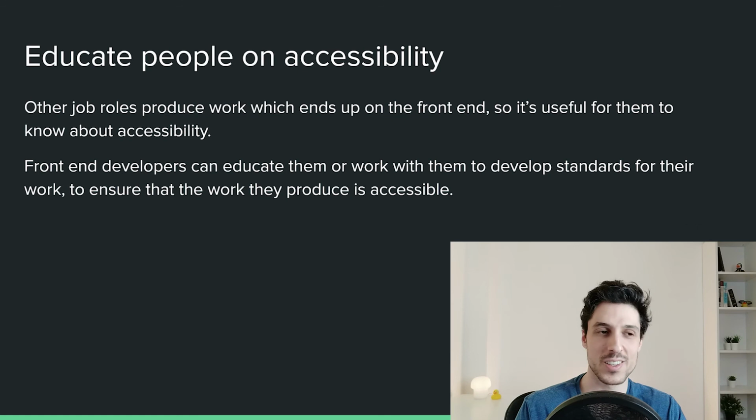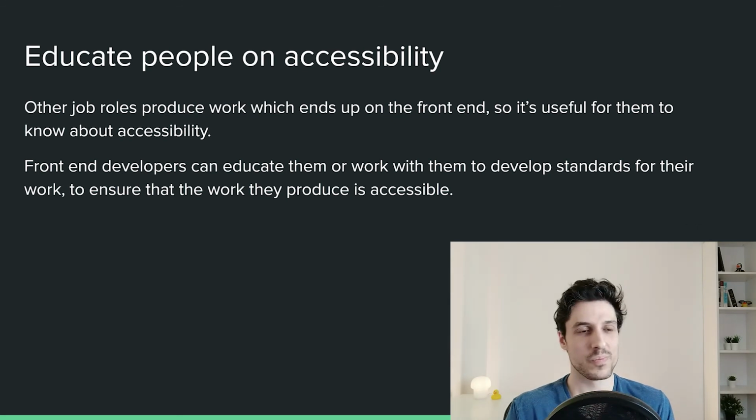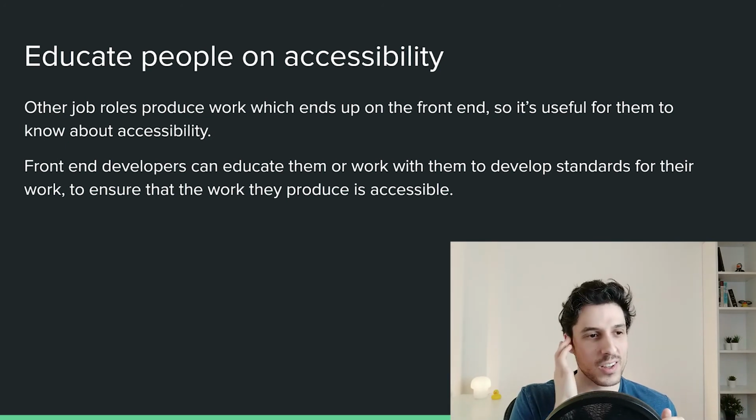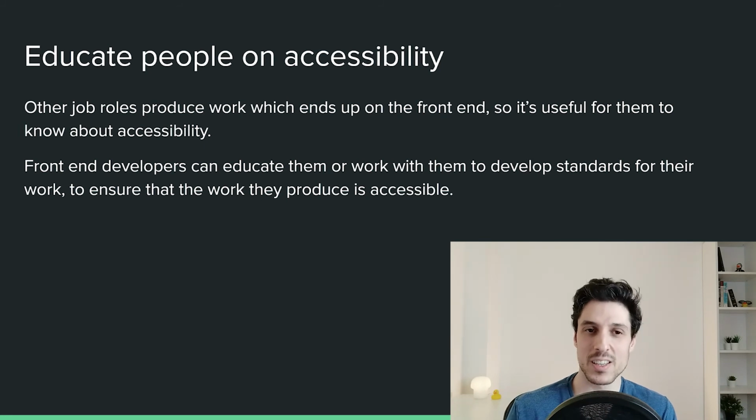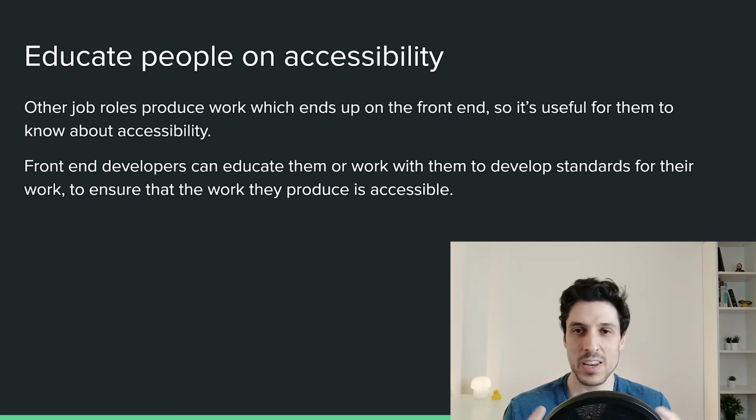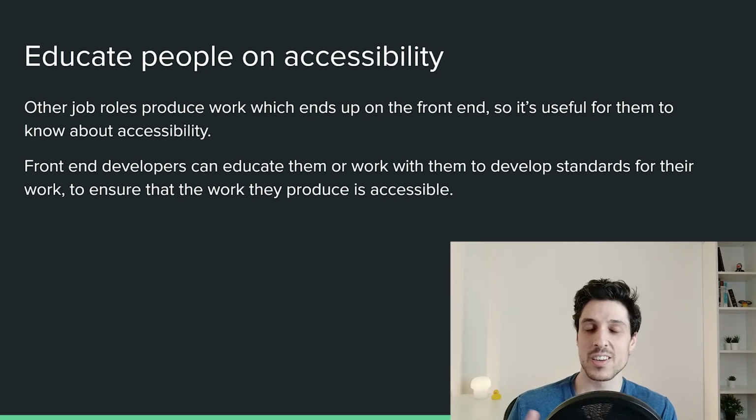All right, so next point, educate people whose work ends up on the front end. As explained in some of the previous videos, front-end developers affect accessibility the most. That means that essentially it's your responsibility to know about accessibility. But it's not just you that affects the accessibility of your website. Anyone whose work ends up on the front end can affect the accessibility, for example, designers or content creators, okay? So one good thing to do is to educate them.